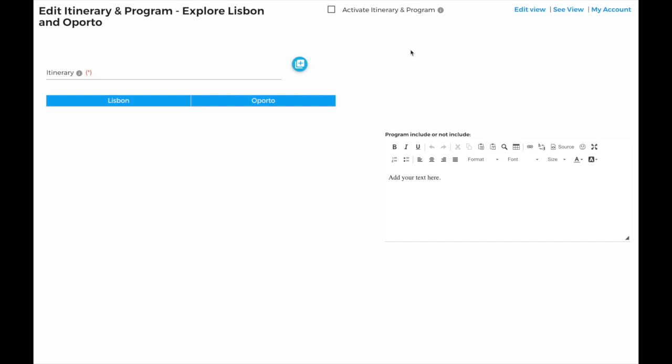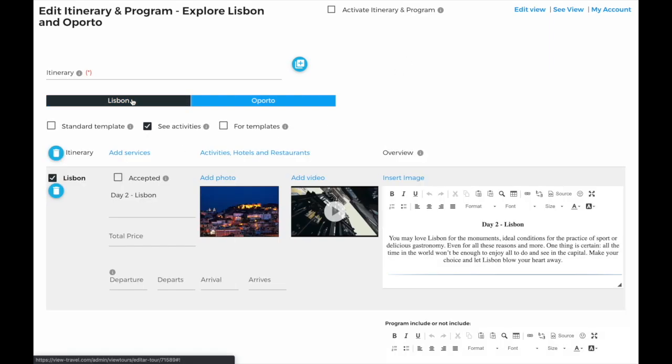Let's add suggestions of what to do in Lisbon. The first thing to do is to click in Lisbon. Information associated to the service will appear or not accordingly to your itinerary building history. Because we've already used this service on another view, the system is suggesting us the information used on the last one, hoping that is useful for us.